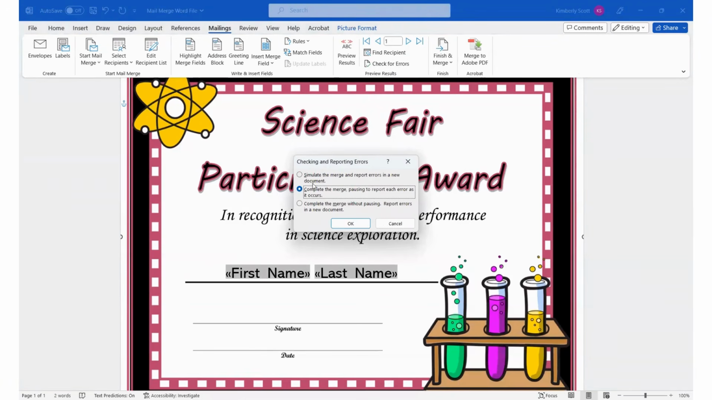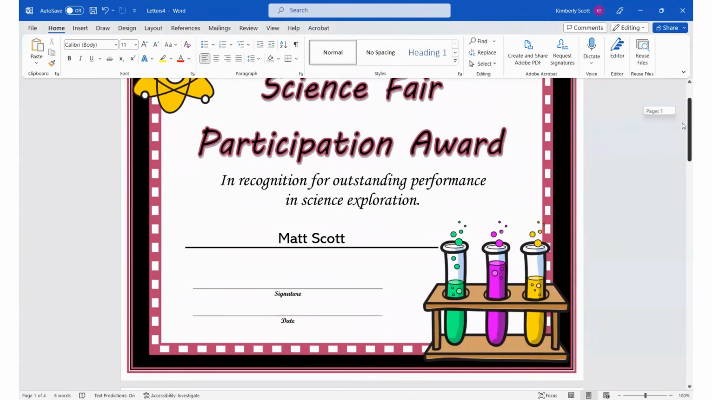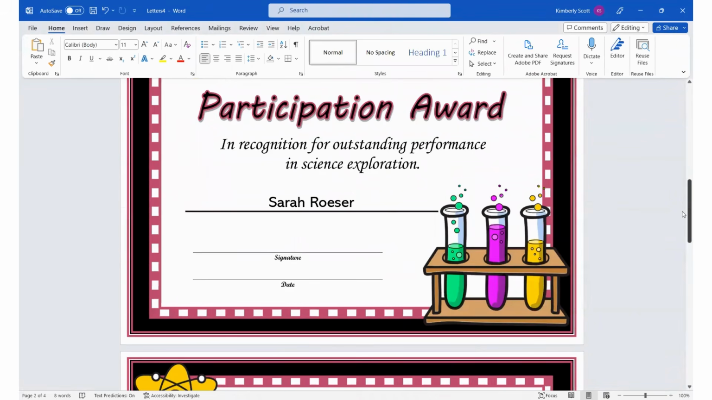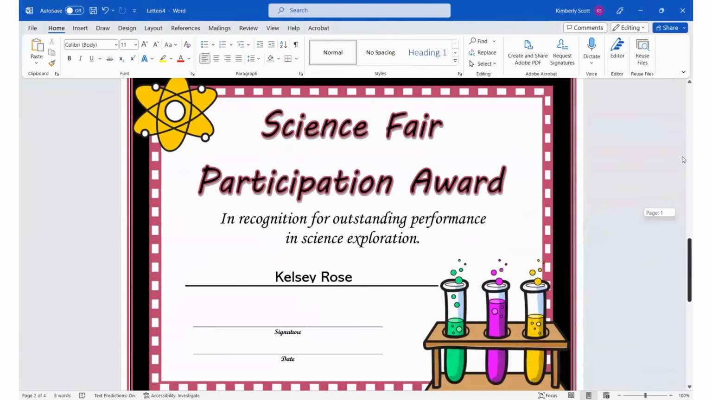You can simulate it to make sure it looks correct, and it won't give you a new file or save it if you're unsure if you did it right. Or you can just go to complete the merge, pause to report any errors, or you can say not to pause. I usually just go with the center one, and you click OK. So here's what happens after you click OK. It will automatically open up a new Word file that will have all the names of everybody in your mail merge. So if you have 80 participants, you will have 80 pages on here with everybody's names. And they're all right there and ready to be printed.